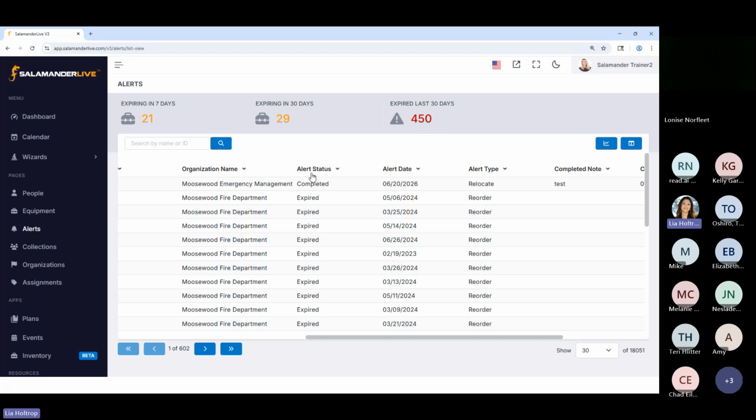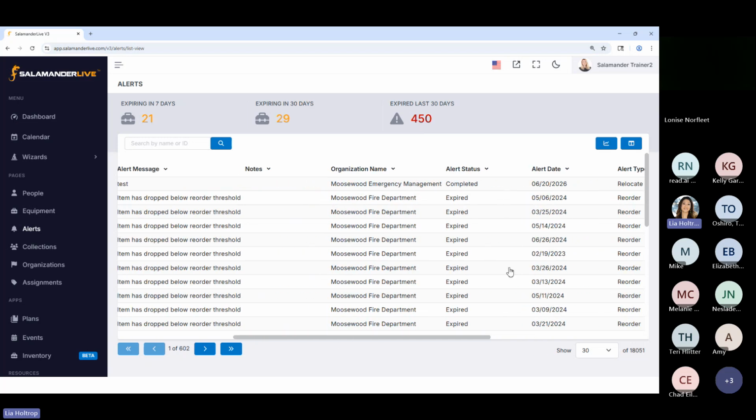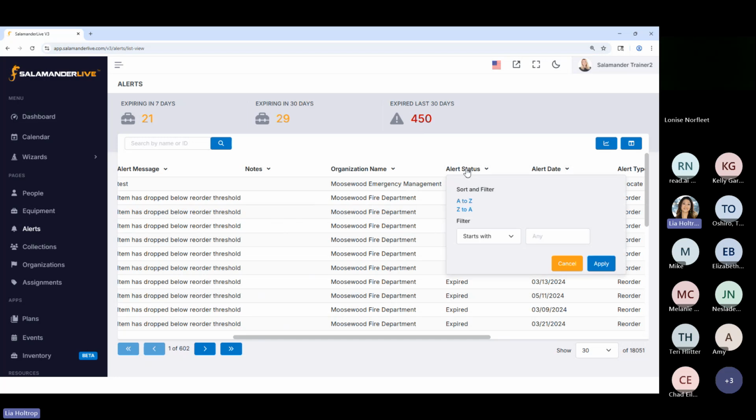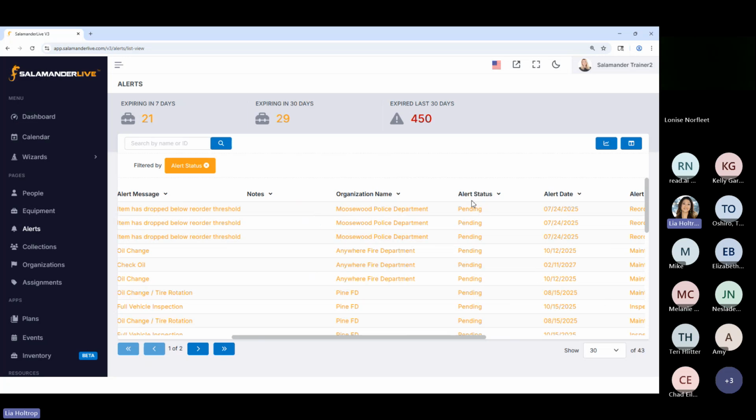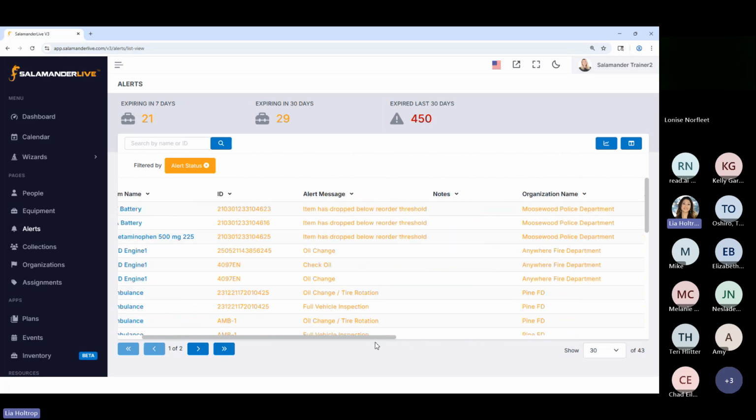Okay. So let's look at our pending. You'll see here expired and completed. They'll be in black. And then you'll see that if you go into alert status, you can search by your pending. So if I just want to look at my pending, I can add a filter and apply, and I can look at my pending. So your pending are all in orange. So you see that? They're in orange.